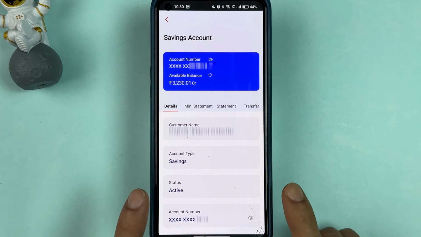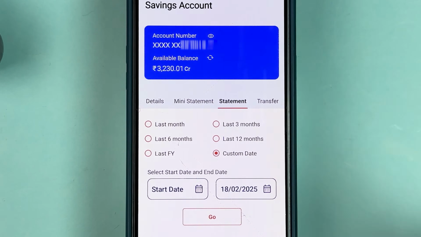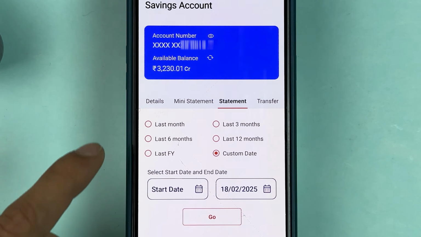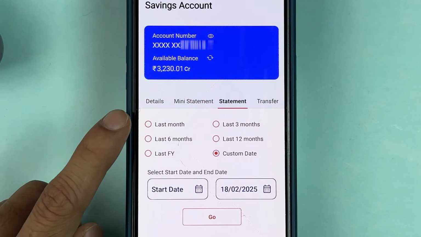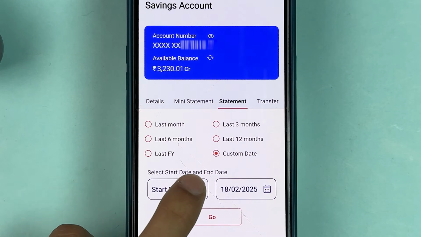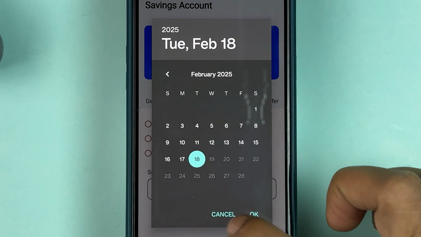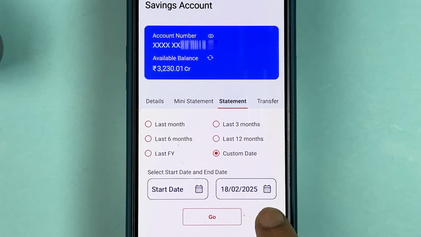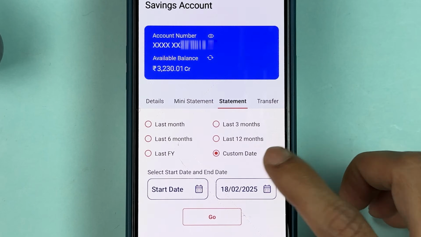Now once you are on this particular page, make sure you select statement option over here. Once you select statement, you get multiple options like you can download statement for last month, last 6 months, last financial year, 3 months, 12 months, or you can select a custom date. So if you want to be specific, if you want your statement to be from a certain date to any particular date, you can select custom date option. You can tap on this calendar over here and you can select the from date and till date. So yeah, that is for custom date.